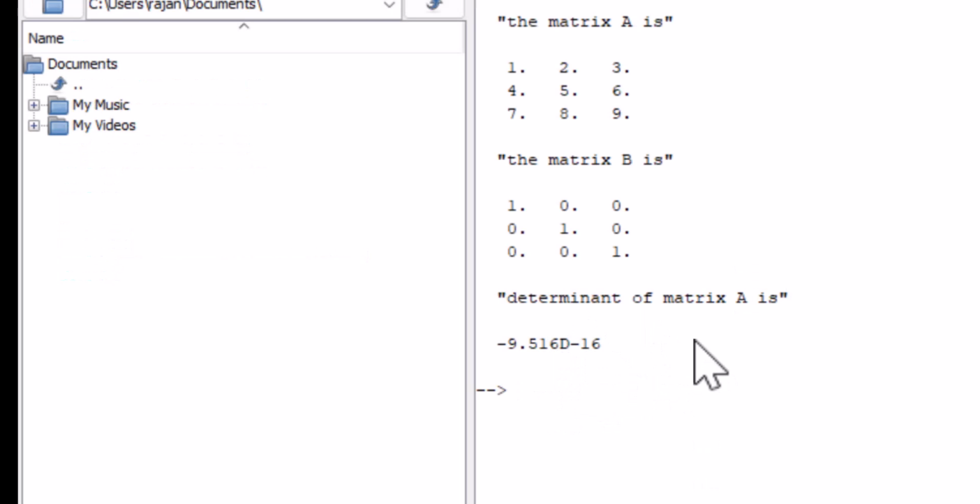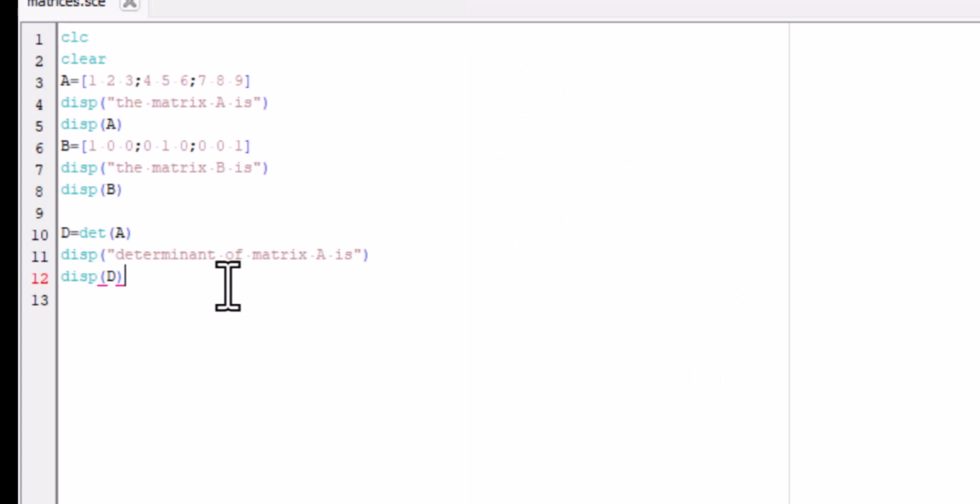So we can see the determinant of matrix A is minus 9.516 D to the power minus 16, which is approximately equal to 0. D minus 16 means 10 to the power minus 16. So this is approximately equal to 0. And therefore, if we calculate the inverse of this matrix, we may get some error. So let us try to calculate the inverse of the matrix.